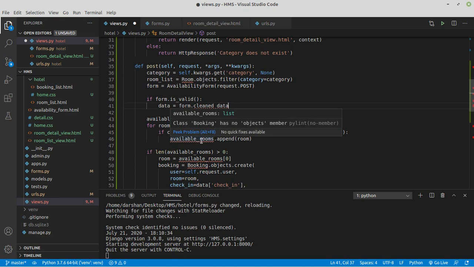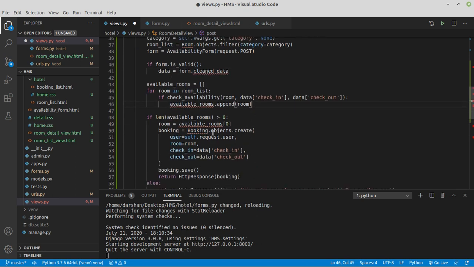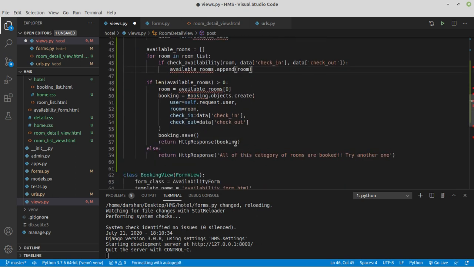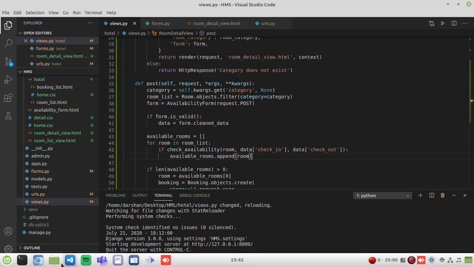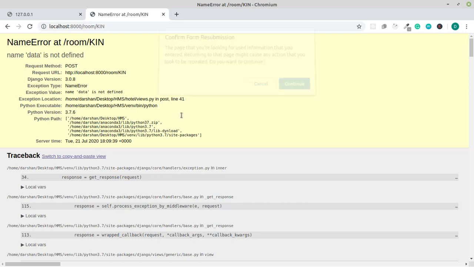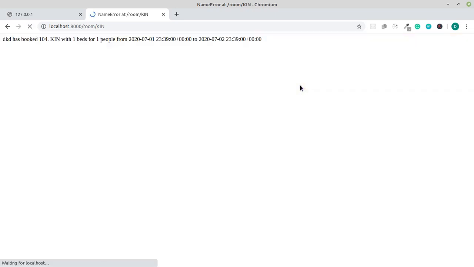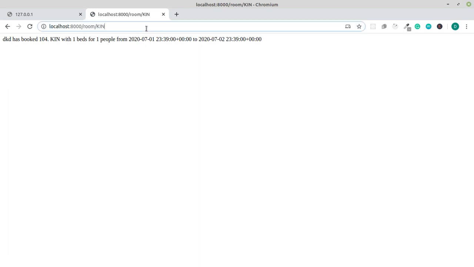Then available rooms, oh, it's already there. Okay, I think this should work now. All of it is done. Now we are just saving it, going over here, resubmitting the form. Okay, DKD has booked this from this. That's the way it goes.